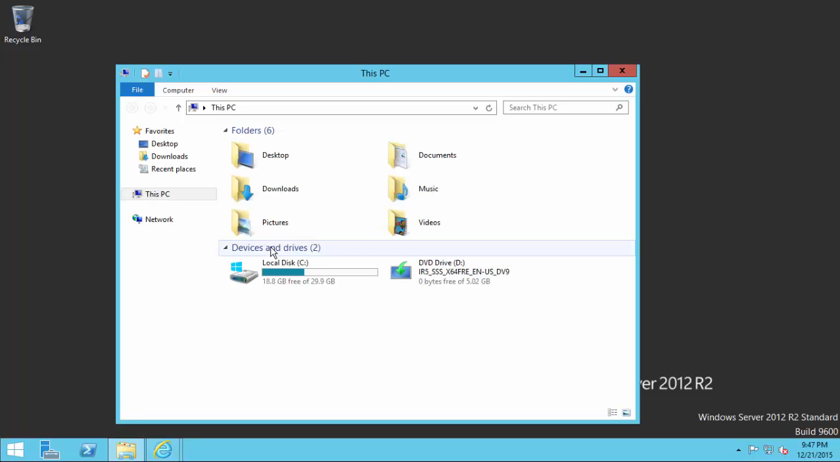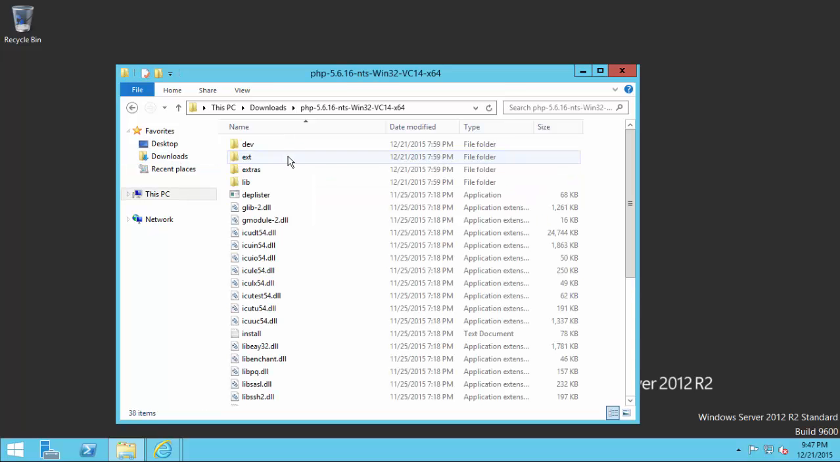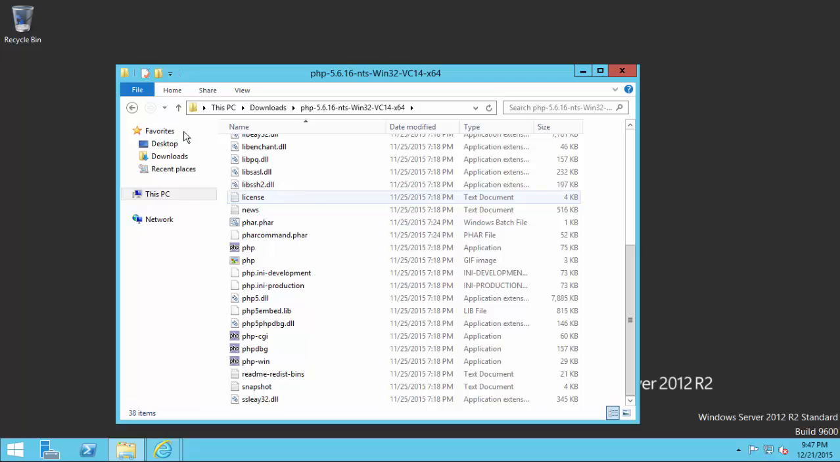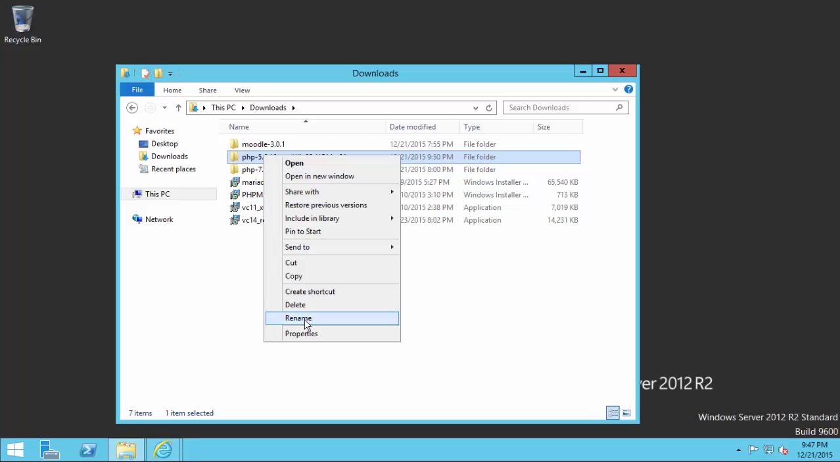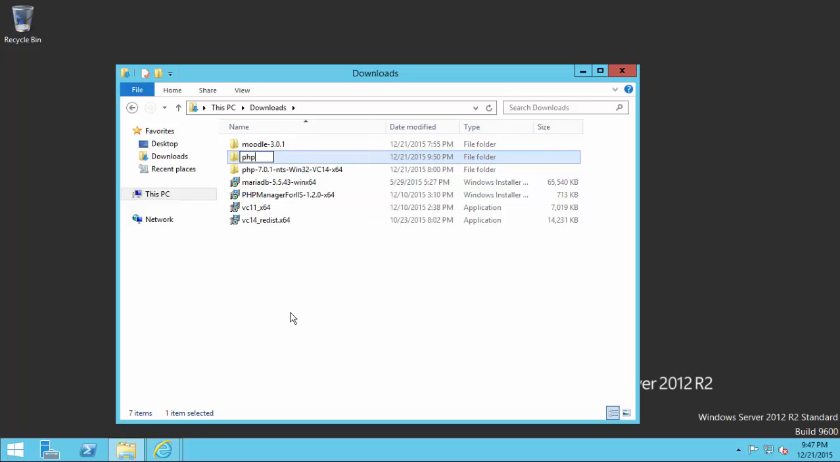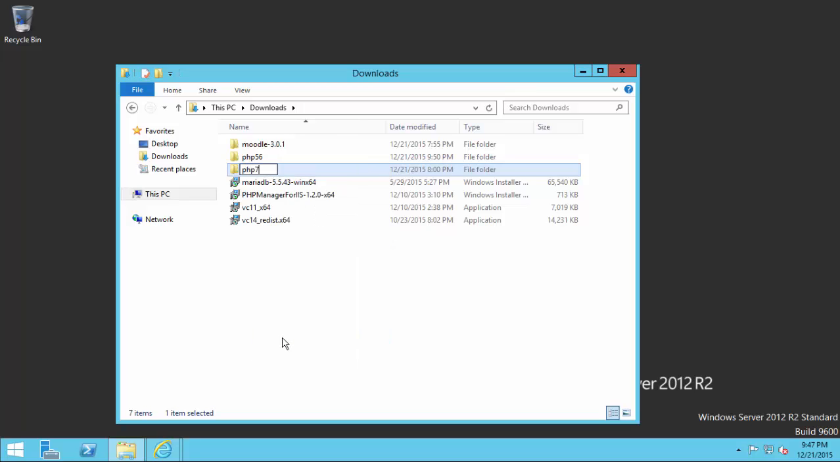Going to my downloads and to my PHP, I've already unzipped it, and within this PHP folder I can see all the PHP files listed. So I'm going to rename this package as PHP 56. Click enter, and I'm going to rename my package of PHP 7 as PHP 7. You can name anything you want. This is just for my convenience, because once I start giving the paths, it will be easy for me to understand which version I'm referring to.